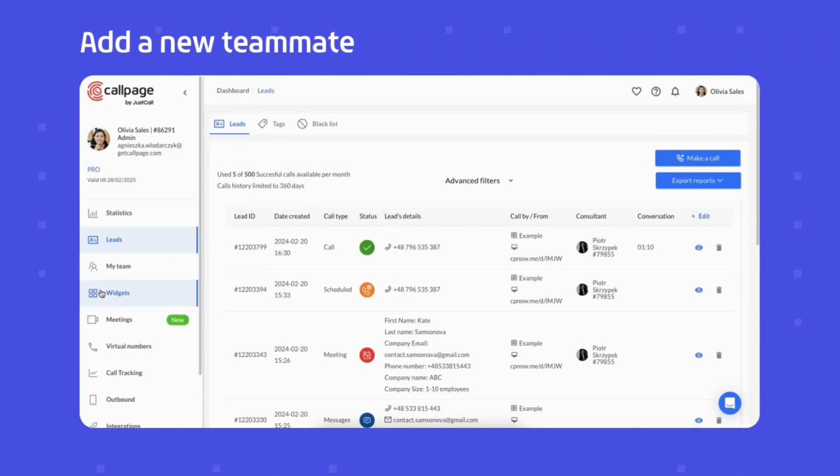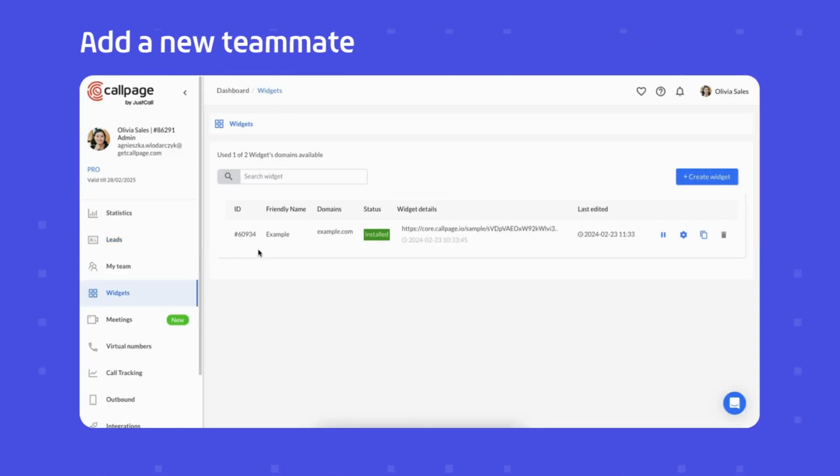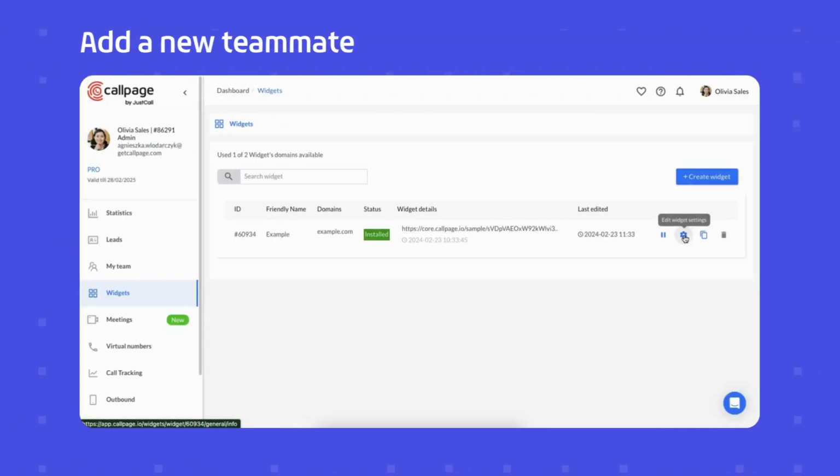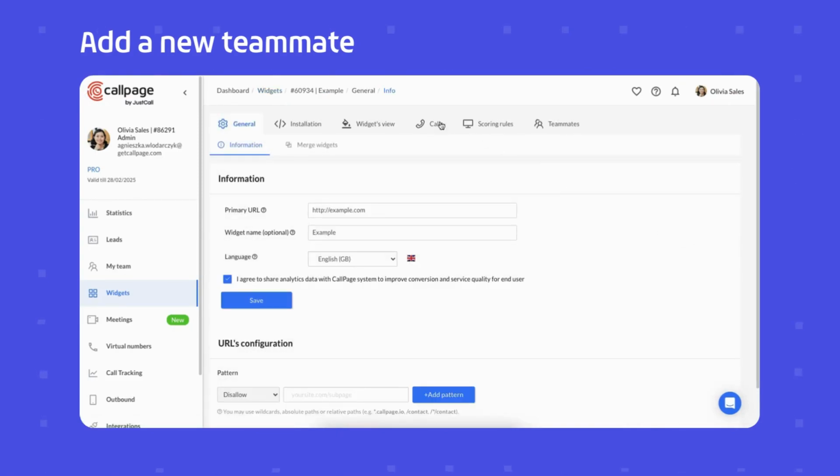Navigate to the widget tab. Here, you can find a widget automatically created for you based on the domain you entered when you signed up. First, ensure your domain address is correct. To customize your widget's features and look, simply click Edit Widget Settings. Here, you'll find both basic and advanced options to configure.